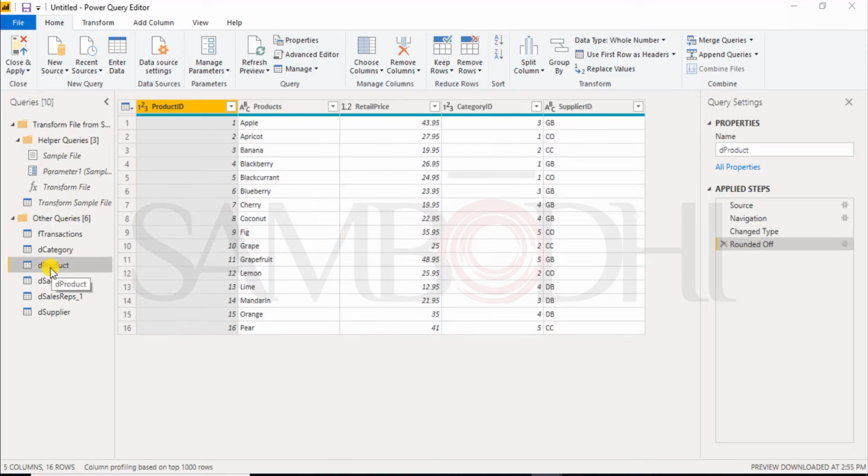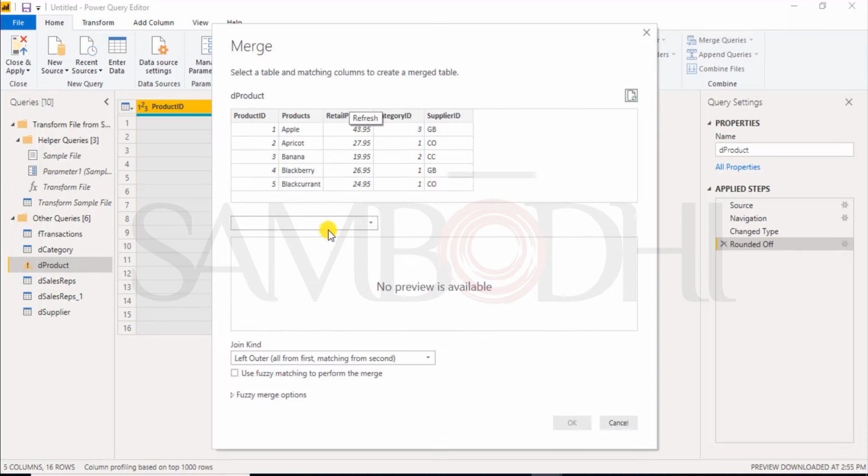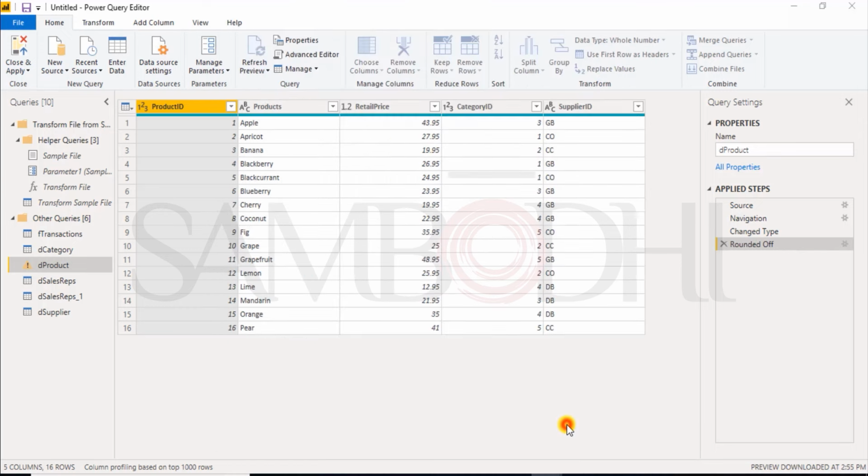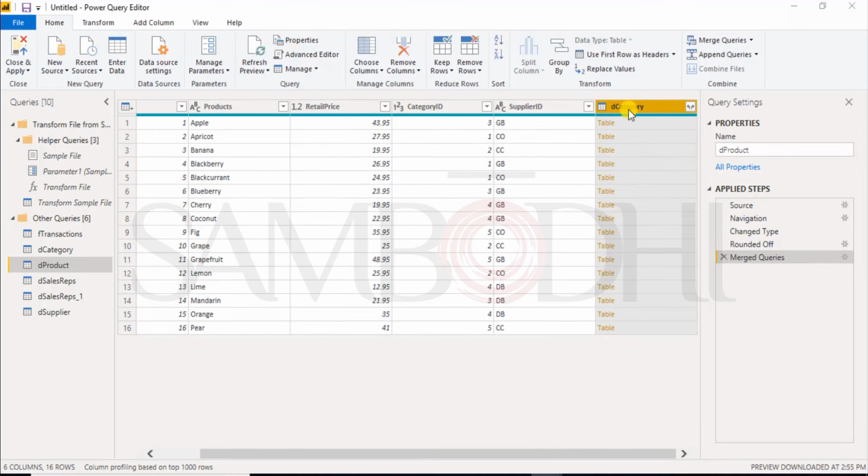For that, you need to select the product table and click on merge query. Now it will ask you for the second table which you want to merge. We will select the category table and we will match the columns. You just need to select it. Now it shows 16 records in the first table. Click OK. The column is added here.